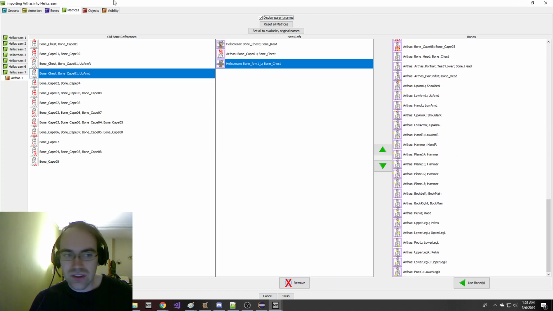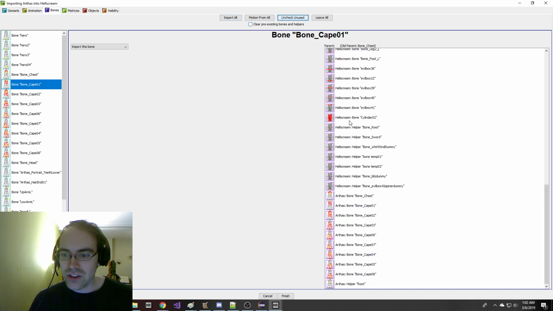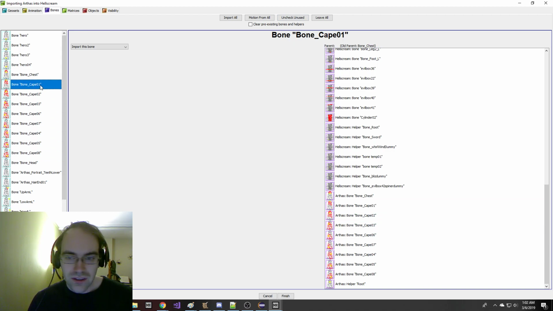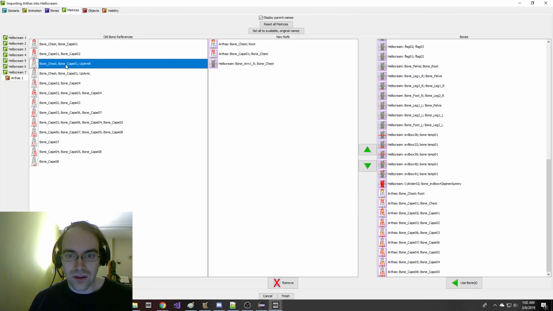So now we should see that we have a whole bunch of Arthas bones being imported into the model, and if I click uncheck unused, all the Arthas nodes will pretty much be gotten rid of. We can see that somewhere one of these cape meshes is still actually linking to the chest of Arthas. So we've got a little bit more work to do. There's something we didn't find here. Yeah, it looks like this one.